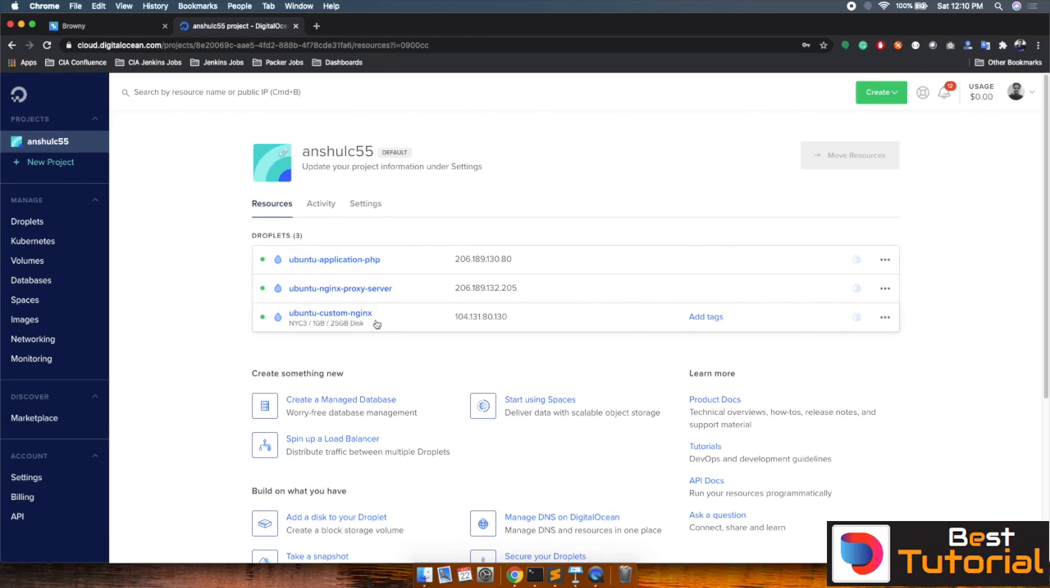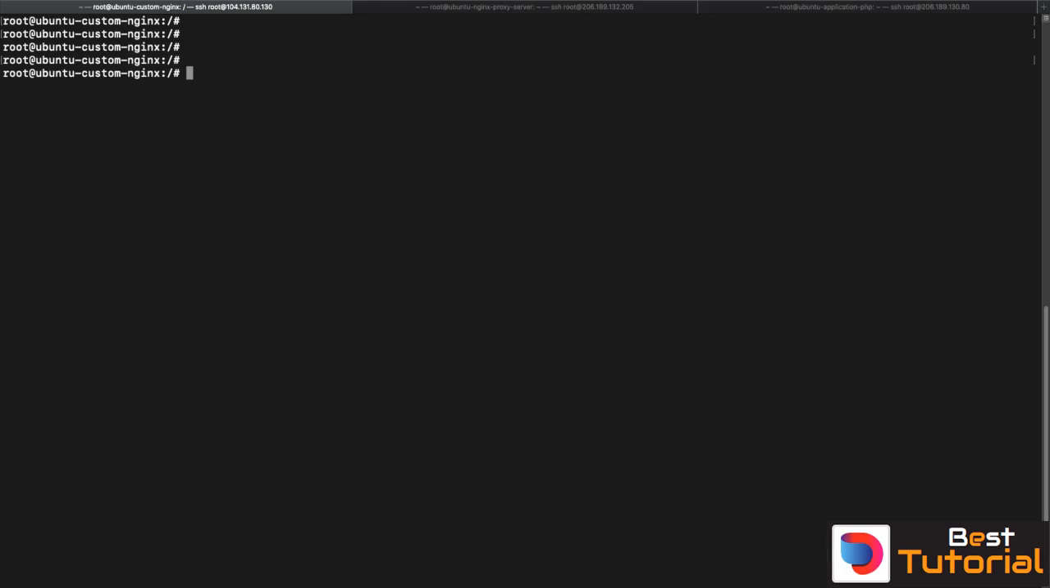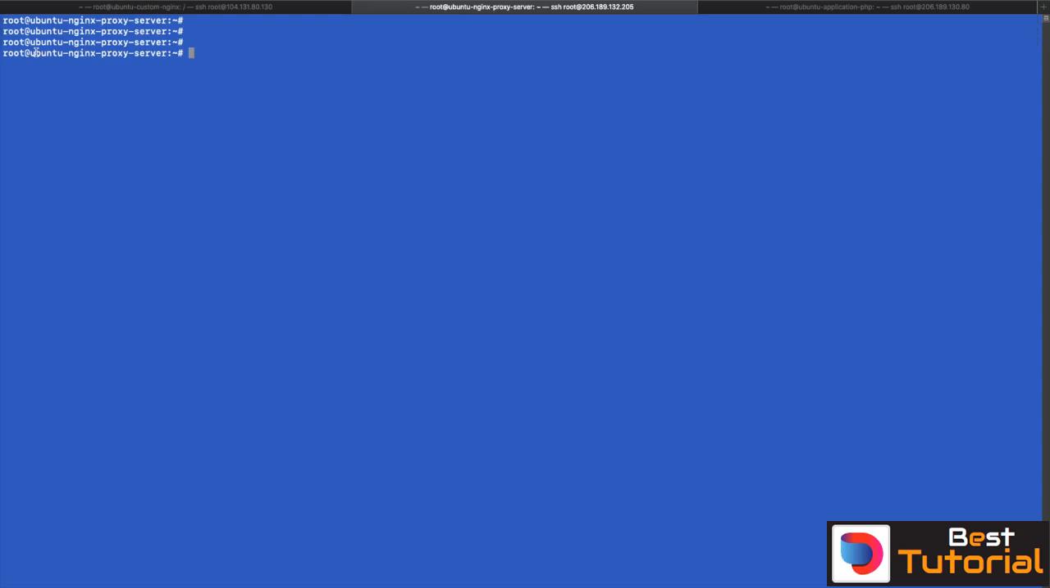Let's go to the terminal and log in to all three machines. So team, over here I have opened the three terminals. The first terminal, which has the black background, is the Ubuntu custom Nginx machine on which my Brownie website is running, which we are using in this particular course. The second is the blue window. In this I have logged in to my reverse proxy server, right? And the third is the green window. Here I have logged in to my Ubuntu PHP application.